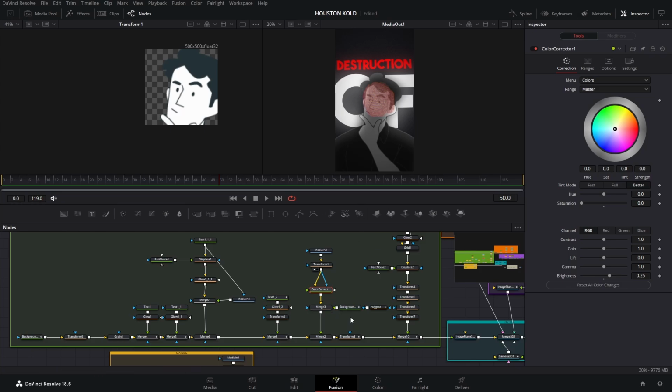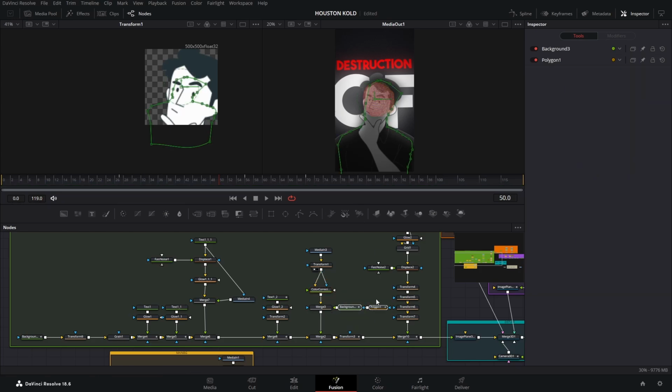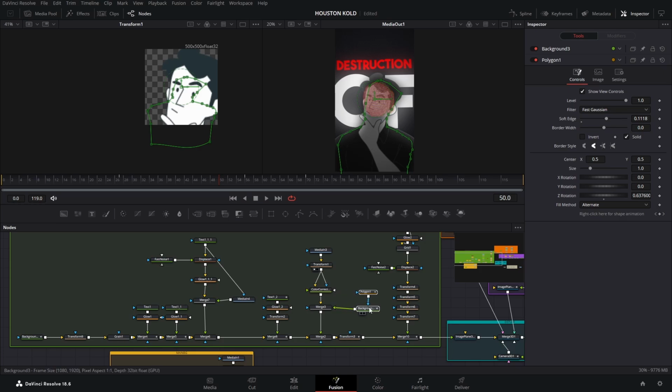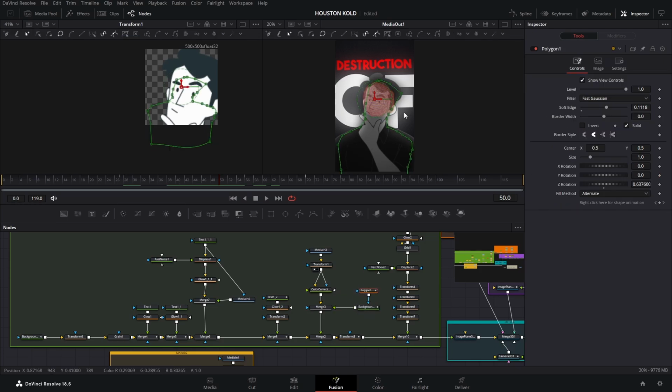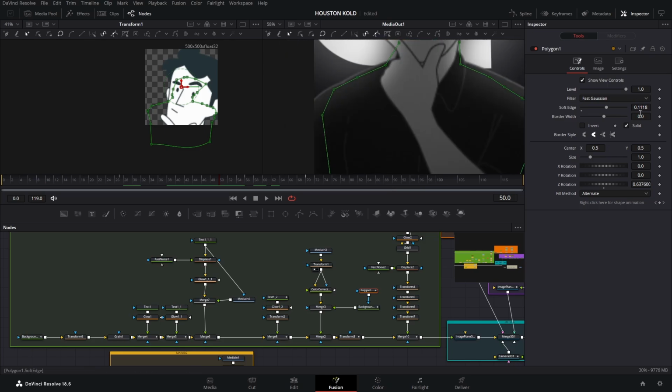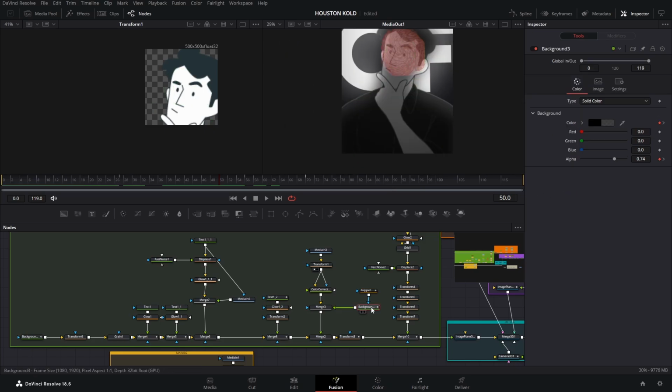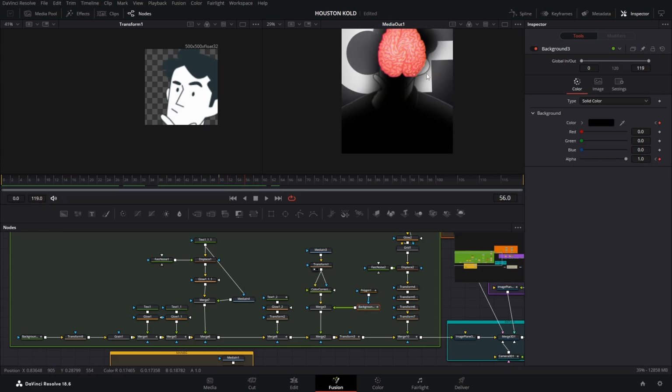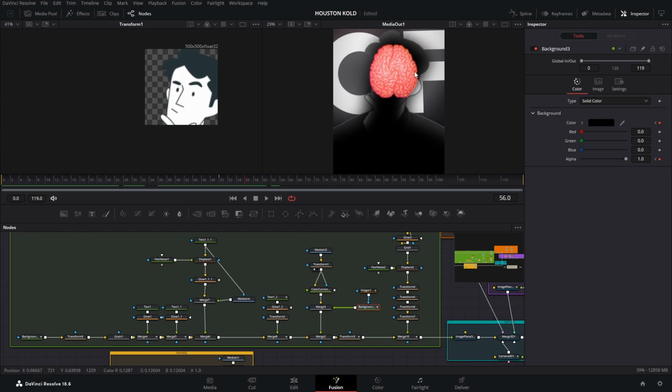Okay, now we have this background and polygon mask connected here. Let's see, why do we have that? Well, our polygon mask is as shown. I've just drawn a polygon over this here, and we have our soft edge bumped up to this, and our background is right here, and it's just a black background with the alpha keyframed here. So on frame 50 it's keyframed at 0.74, and on frame 56 it's keyframed to 1, because when this brain spawns in we have to darken everything behind the brain, because that's the effect that Houston Kold went with.